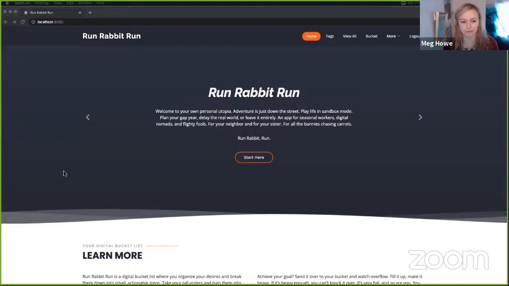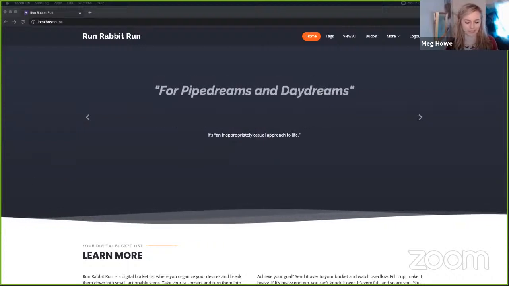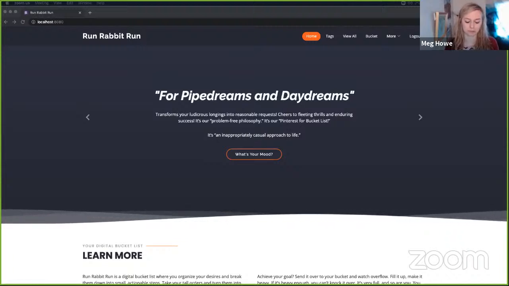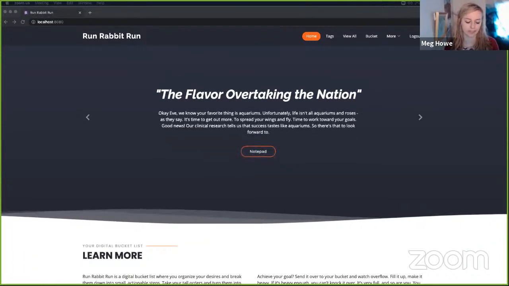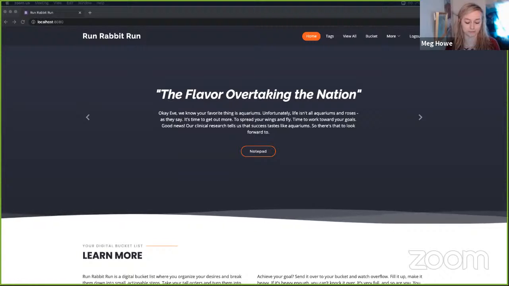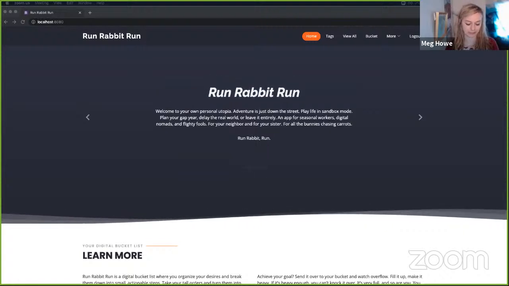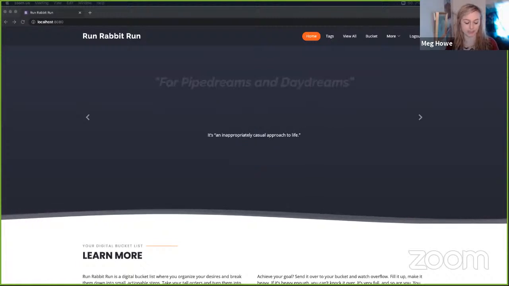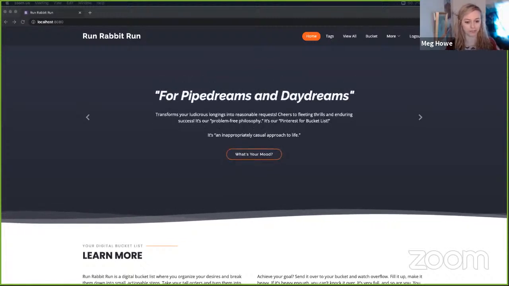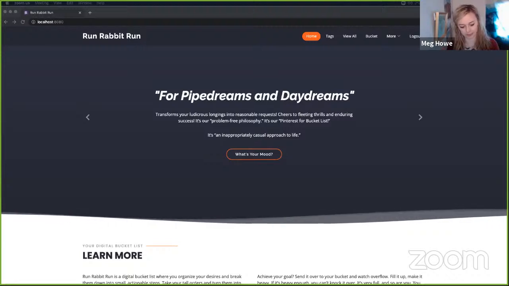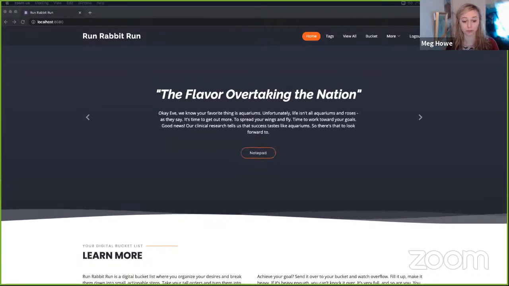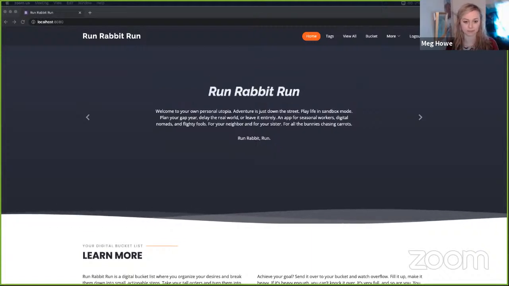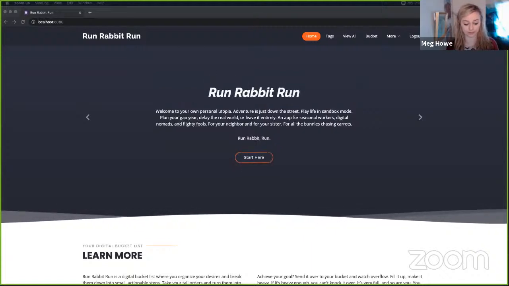Okay, I'm Meg, and this is my app. So, Run Rabbit Run takes an almost inappropriately casual approach to life. It approaches life as simply a series of chapters and real experiences. It's a digital bucket list that doubles as a to-do list app. You take all the things you want to do before you kick the bucket, and you break them down into small, actionable steps. A user creates an experience and then assigns any of 6 tag options to the experience to categorize them.